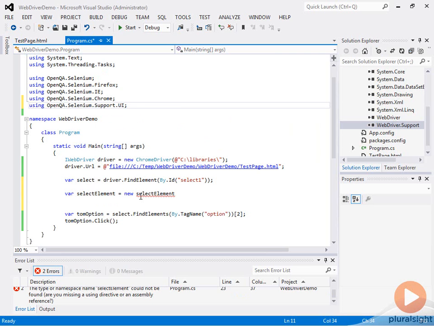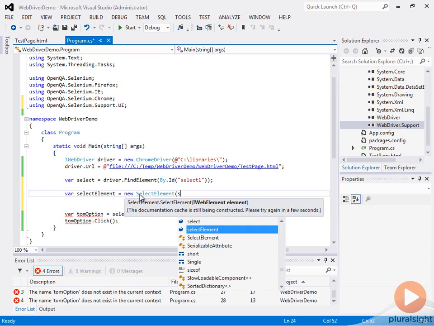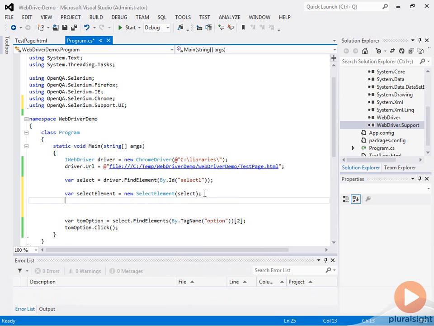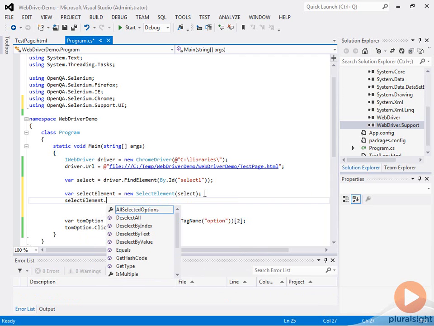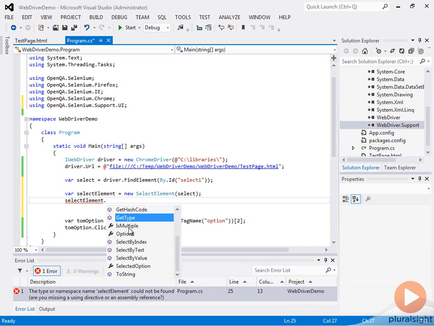openqa.selenium.support.ui. And so now we'll have this select element, and you can see this takes a web element that you're going to wrap. So we're going to wrap that select that we had gotten back here. And now you can see that if we call select element, if we look at the methods on here, we have deselect all, select by index, select by text, select by value. We've got quite a few methods here, so this makes it a little bit easier. We also have this is multiple for multiple select ones, so we could select multiple ones if we wanted to as well.